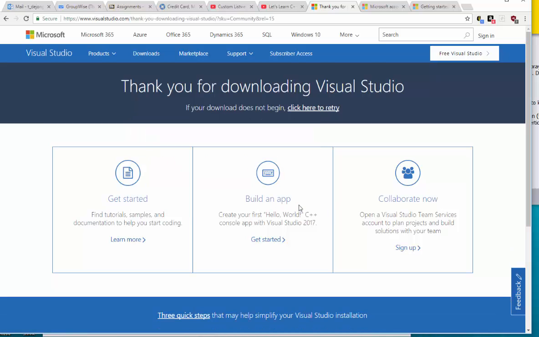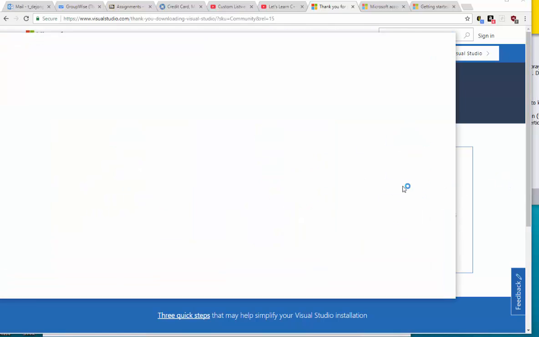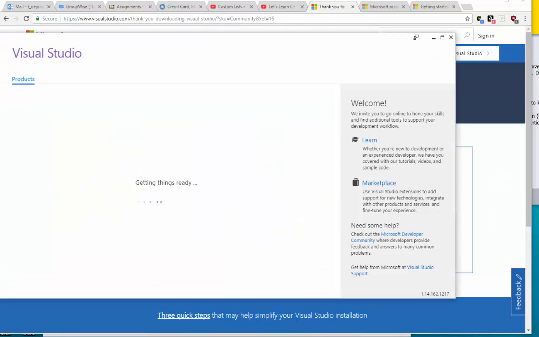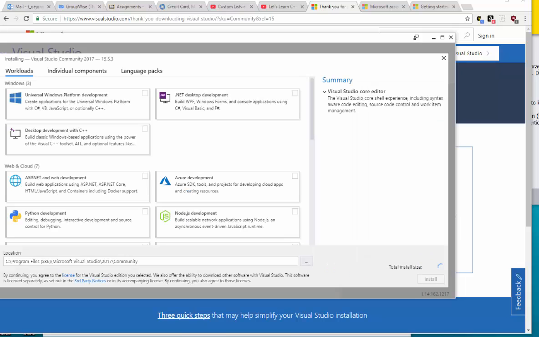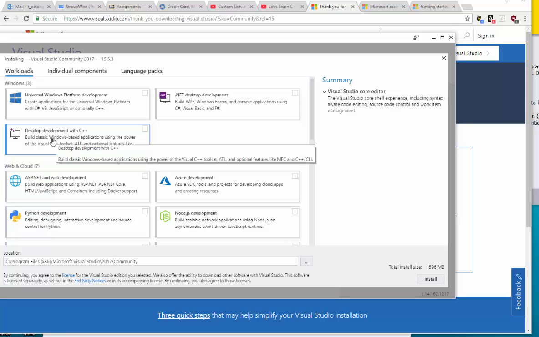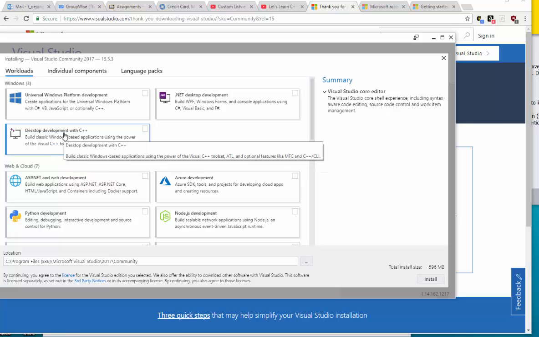Continue. And this is going to take just a second. When it's finished, you're going to end up with something like this. We want to just install Visual C++. If you already have this installed and you have everything else installed, that's fine. But for this class, we're going to be using just C++. So we're just going to install the basics for that.